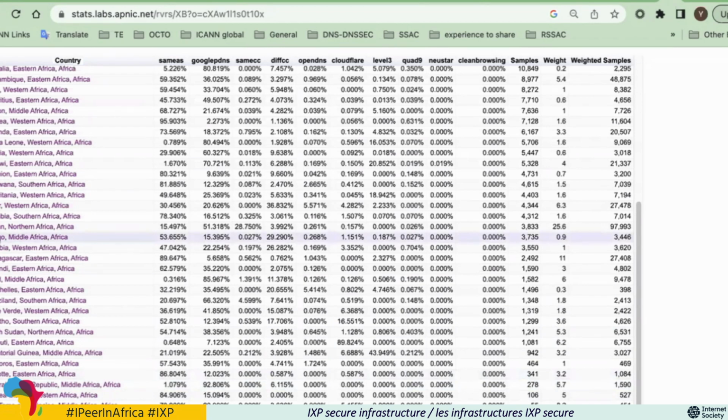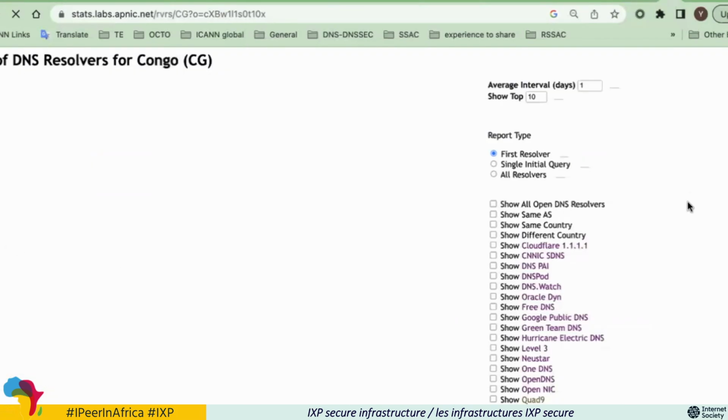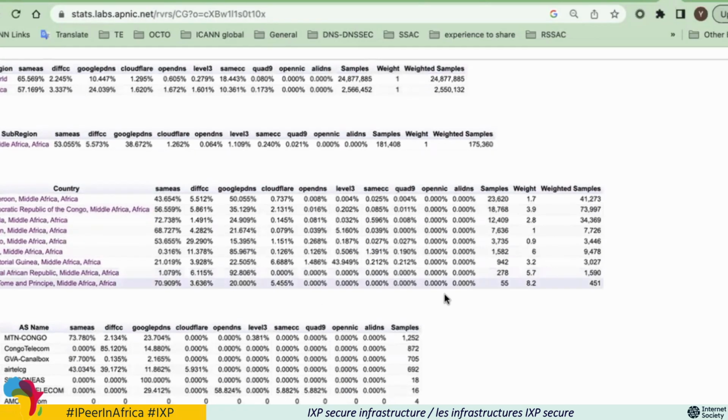But if we look at Congo, 53% within the operator itself. 29% is the resolver. So you can click here and we can see details per operator. And that's where you see, for Congo Telecom, because here you can see Congo Telecom.